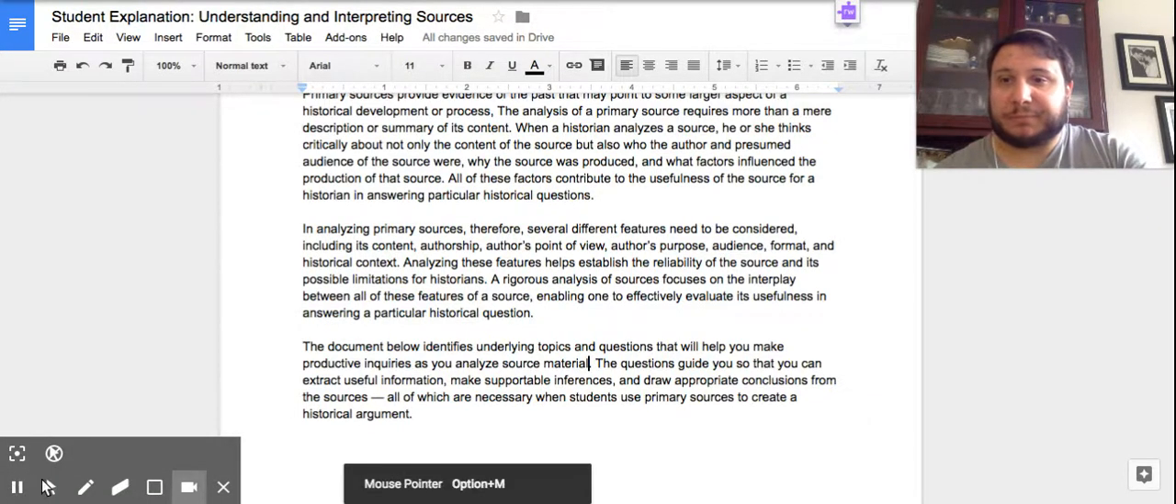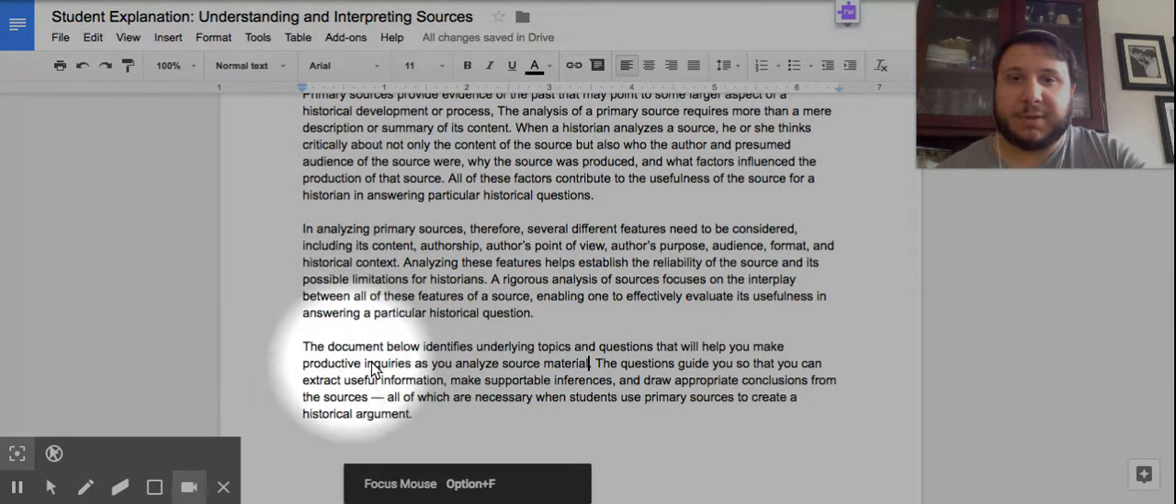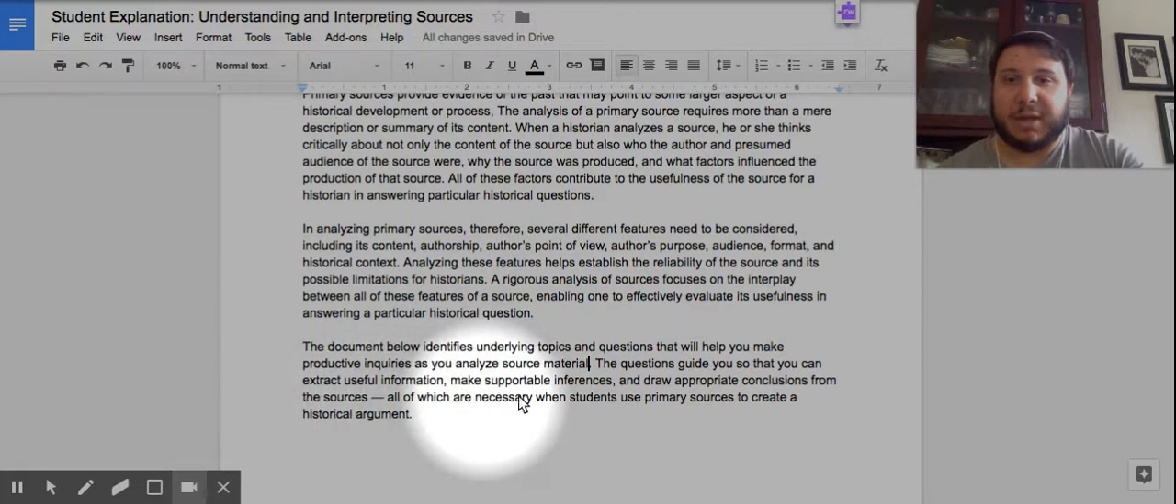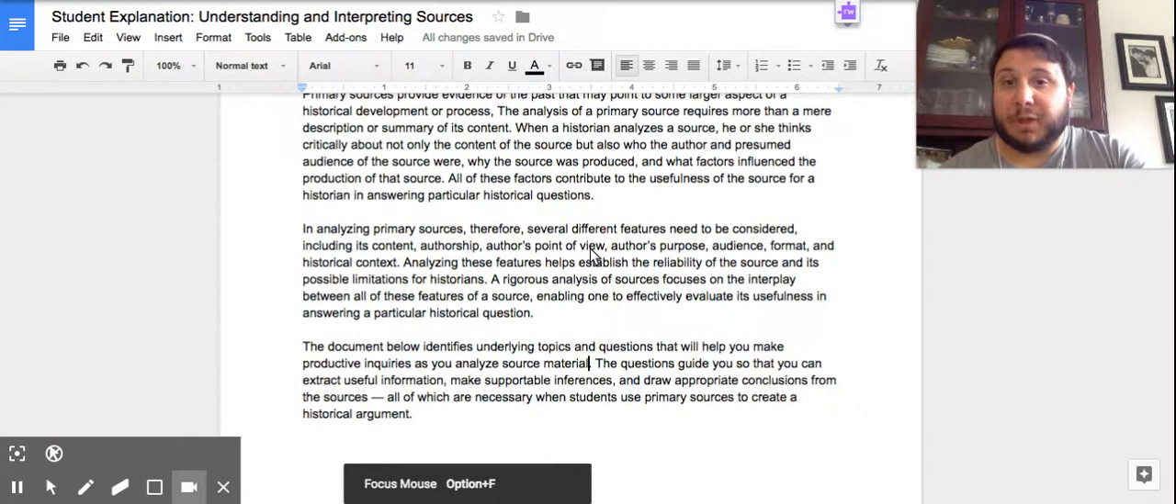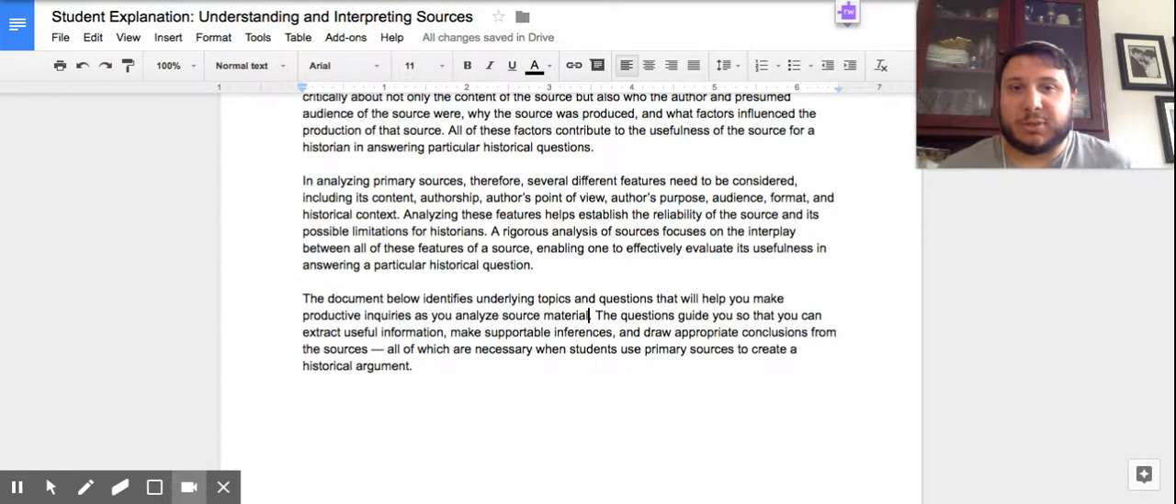source. So again, this last paragraph down here. Good. Okay. The document below identifies topics and questions that will help you make productive inquiries as you analyze source material. The questions guide you so that you can extract useful information, make supportable inferences, and draw appropriate conclusions from the sources, all of which are necessary when students use primary sources to create a historical argument.